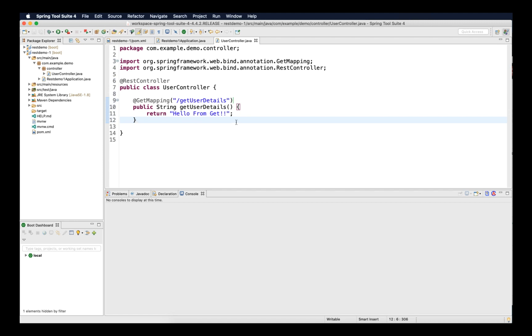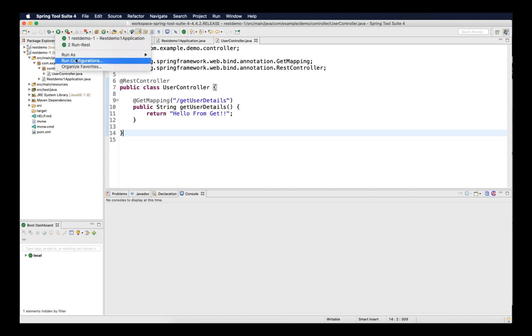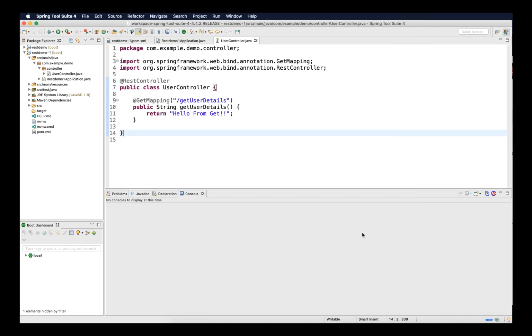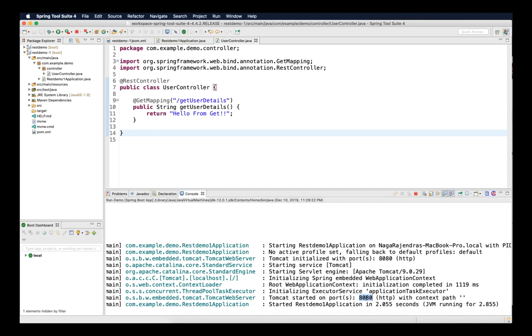So to quickly see how this get method is working, we will configure the run configurations. So we will do the run configurations, and we will do the Spring Boot app. We will name it as run demo, and it already took the main class, and the project is rest demo-1, and I will apply and run this. So the Tomcat started at port 8080.